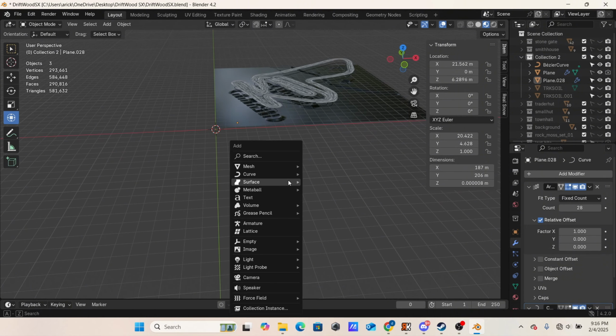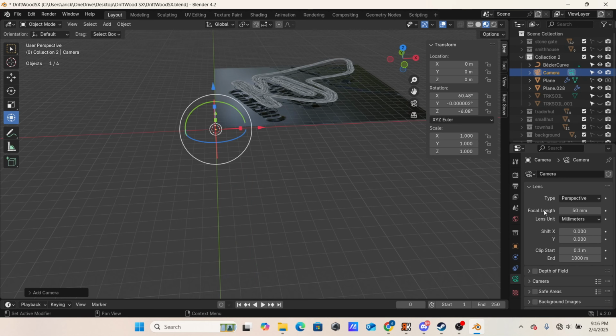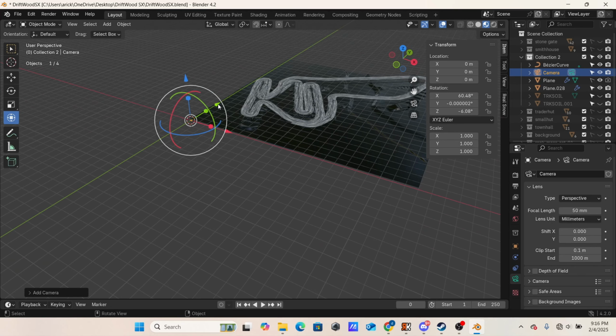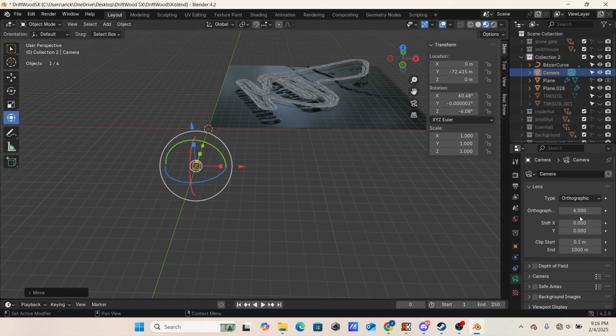Okay, so now the next step, if you're happy with your track path and everything, is going to be a Shift A, camera. Then we're going to go down this little camera tab here. Pull it out just a little bit, it doesn't really matter, we're going to fix it in a minute. From type, you're going to go from perspective to orthographic.